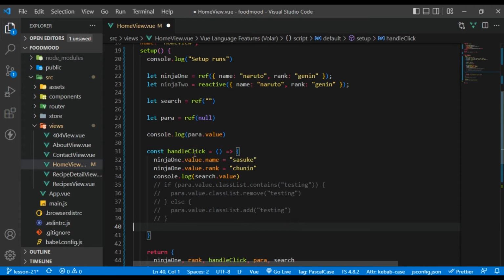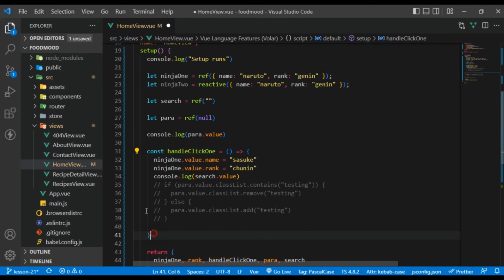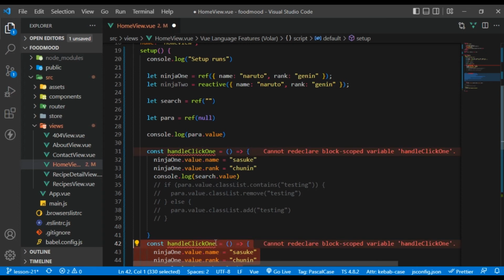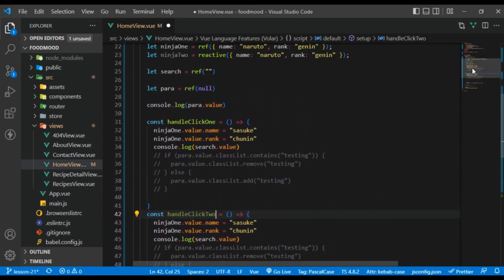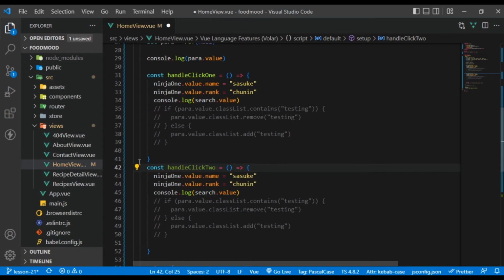Okay, another thing, let's rename this to undo click 1. All right, so let's return that undo click 1, and I'm essentially also going to say something such as undo click 2. So we're going to have 2. Now, one thing that might be the major difference between reactive and ref is whenever we actually want to access anything right here, we don't need to use dot value. We can just say ninja1 dot name and then ninja1 dot rank.